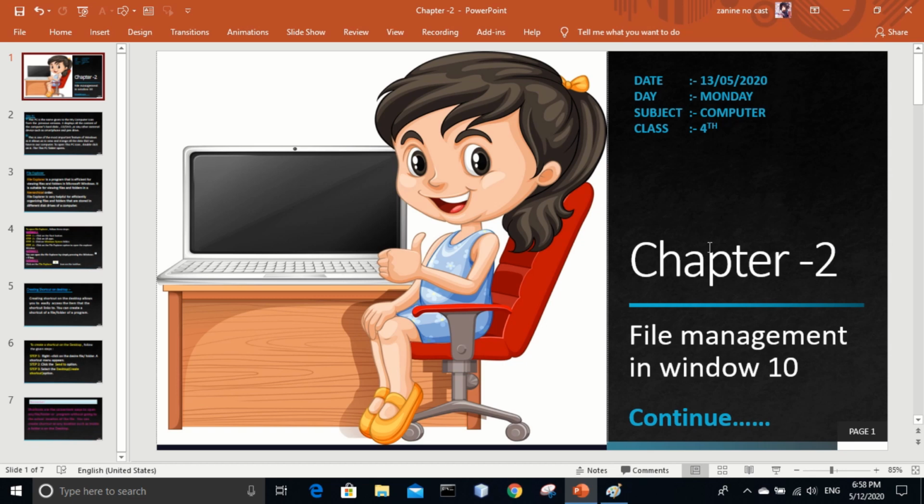Understood? So today what are we going to learn? Today we are going to learn about This PC, File Explorer, and how we can create a shortcut of any program on the desktop. Understood? So let's start with This PC.